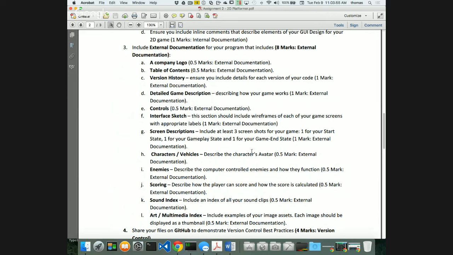links to your files, where they are, where you got your stuff from. If you got assets from somewhere, where did you get them from? Did you get them from the asset store, right? Indicate where you got your stuff from because you should give credit to people who've done the work for you, right?